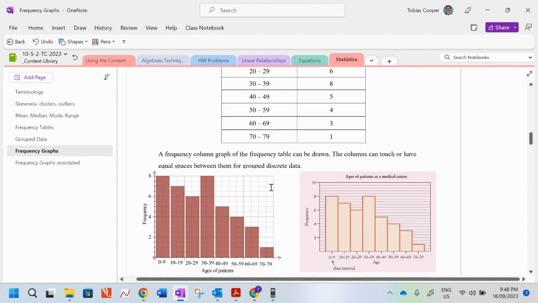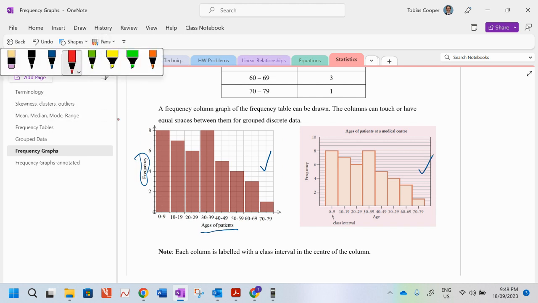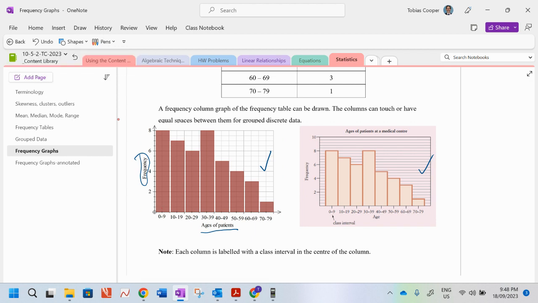Now frequency goes on the vertical axis, as you can see. All right, there's my frequency on the vertical axis. And the ages of the people on the horizontal axis. Now have a look. I've got columns again. The columns are the same width and also the same distance apart, so they can either not touch or the columns can touch like that. So both are correct. Again, notice that the scores are in the center of the column.